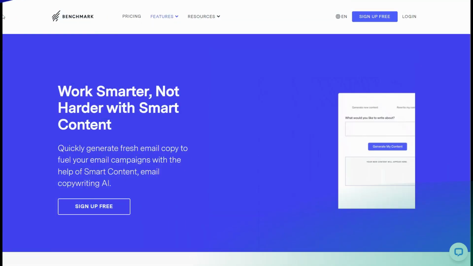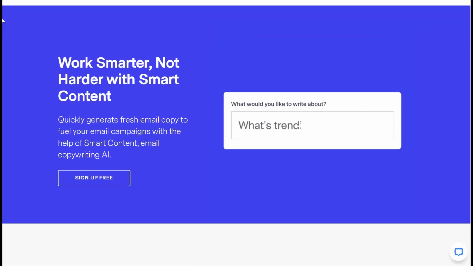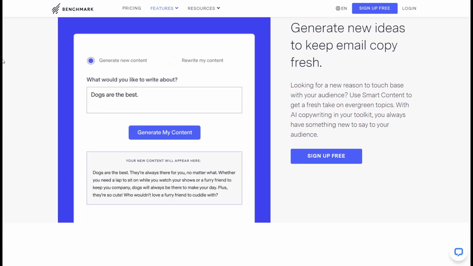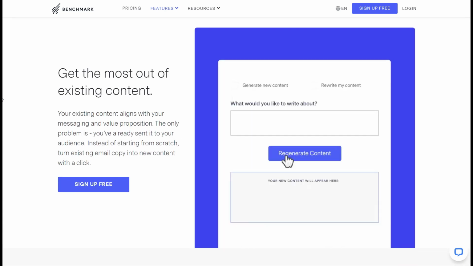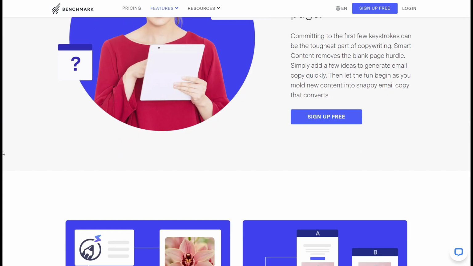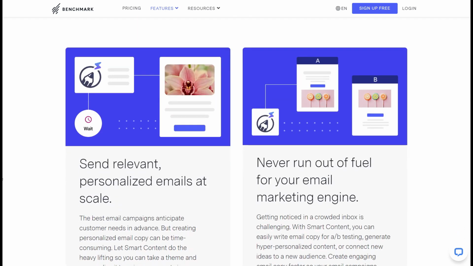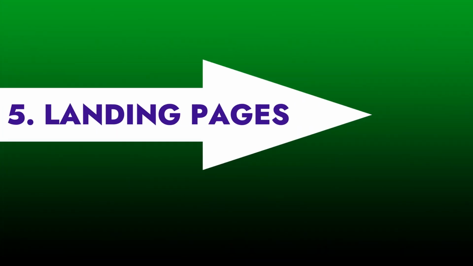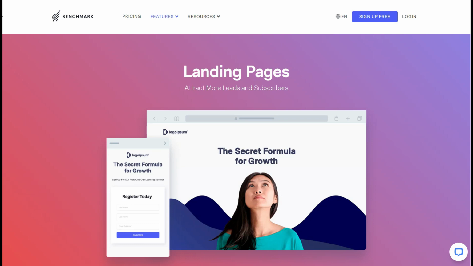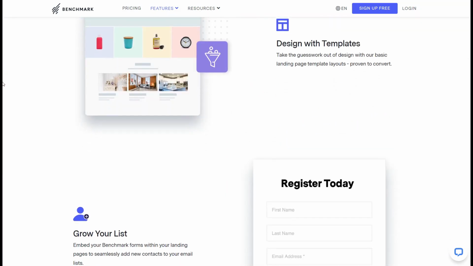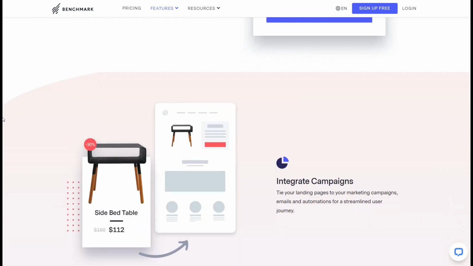You can quickly generate fresh email copy to fuel your email campaigns with the help of Benchmark Smart Content, an email copywriting artificial intelligence, AI. Smart Content can also help you get a fresh take on evergreen topics or edit an existing email value proposition. 5. Benchmark Landing Pages. With Benchmark, you can design customized landing pages with calls to action to encourage blog visitors to perform a particular action.